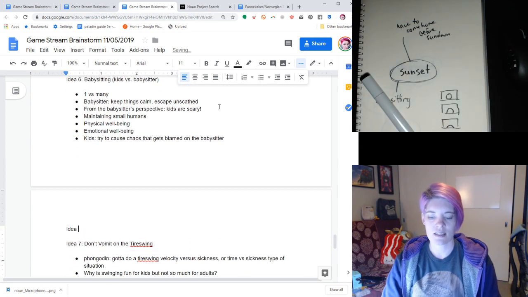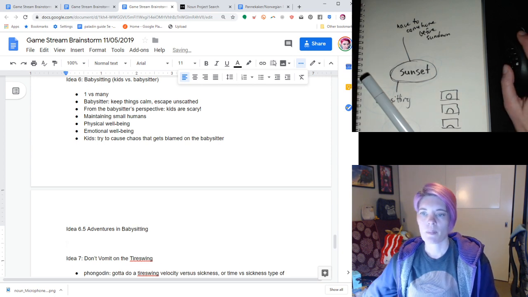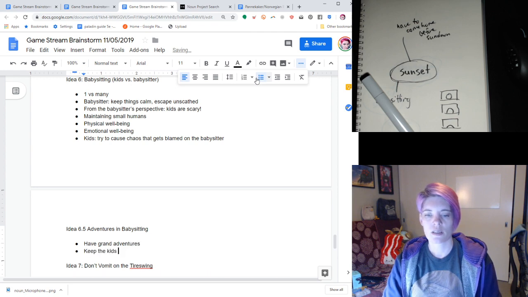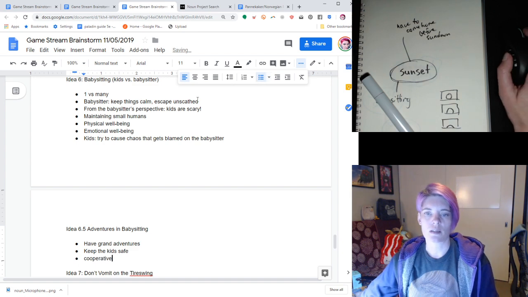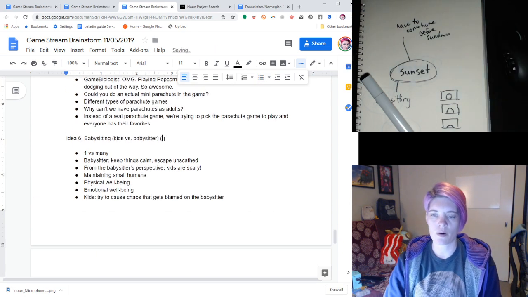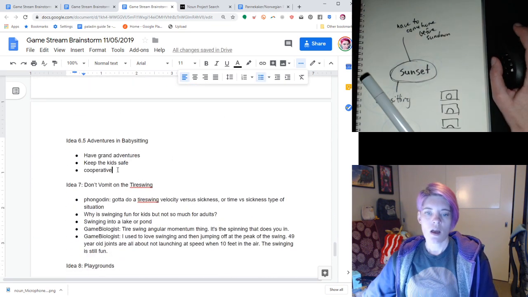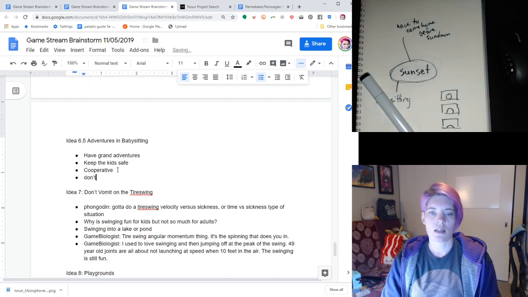Idea 6.5. Have grand adventures. Keep the kids safe. I think this is a cooperative one. This one would probably be a competitive one. Don't let parents find out.